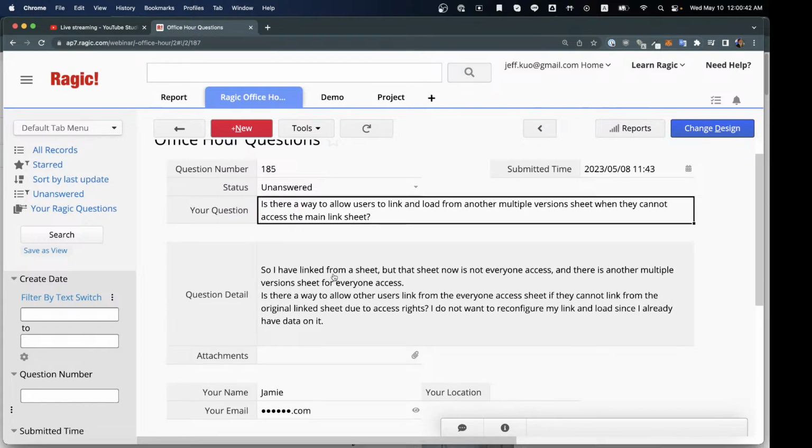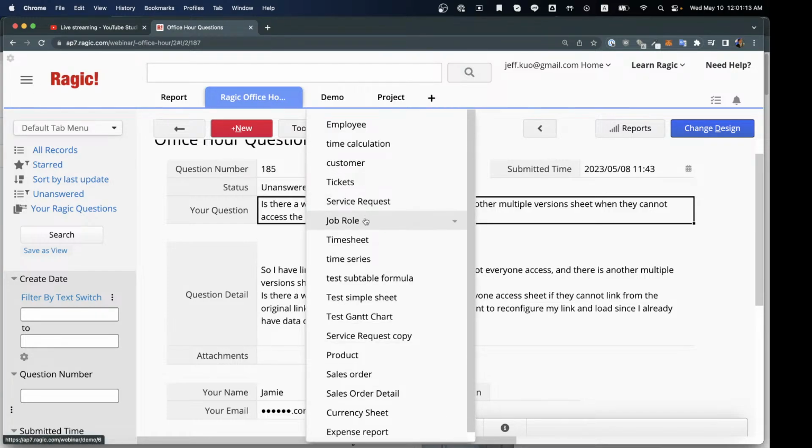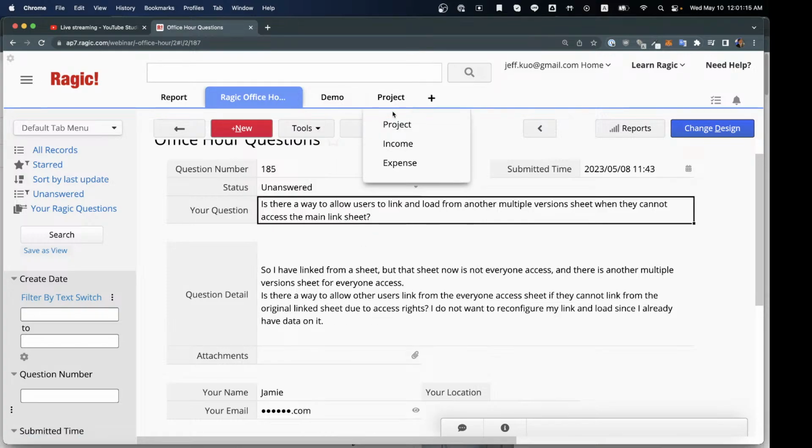So I have linked from a sheet, but that sheet now is not everyone access. And there is another multiple version sheet for everyone to access. Is there a way to allow other users to link from the everyone access sheet if they cannot link from the original link sheet due to access right? I do not want to reconfigure my link and load since I already have data on it. Yeah, I think you could do that pretty easily. I think, but let's test this out.